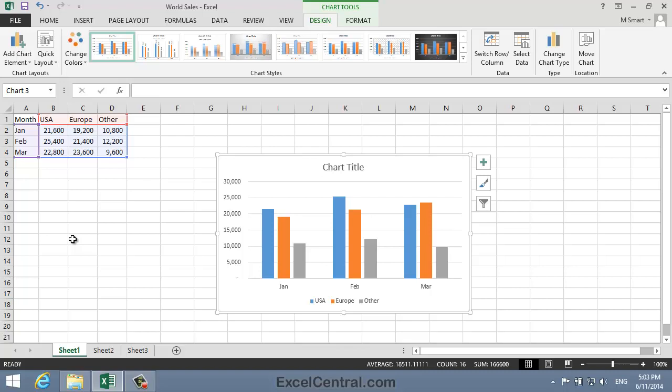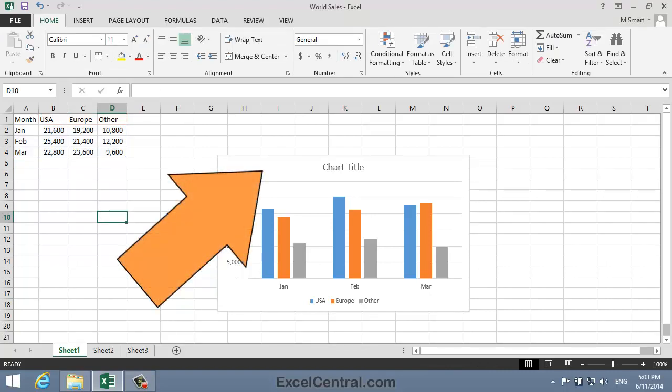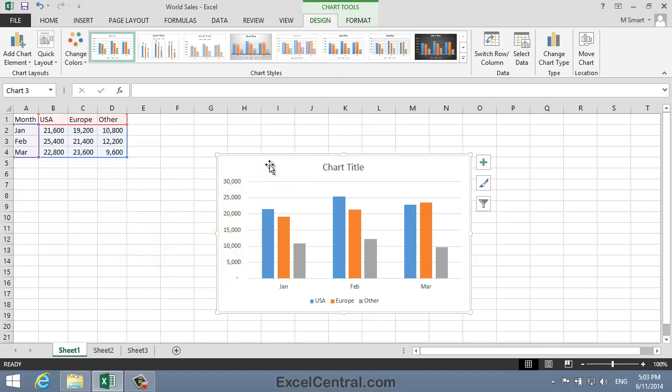It's very important when working with charts that you understand the concept of chart activation. In this example, the worksheet only contains 1 chart, but it's possible that a worksheet will contain more than 1 chart. For this reason, you need to indicate to Excel which chart you want to work on. And to do this, the chart needs to be activated. I'm going to click in any blank cell to deactivate the chart, and then I click on the chart to activate the chart. When you activate the chart, several things happen.